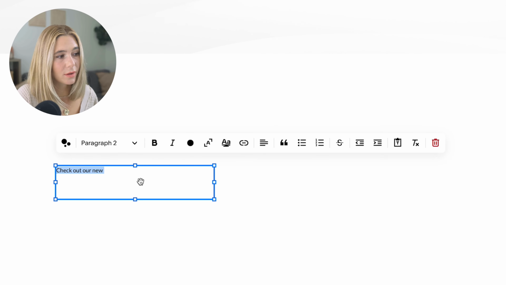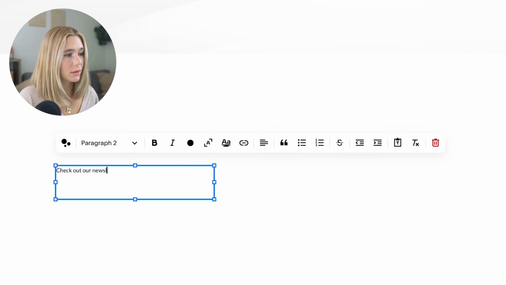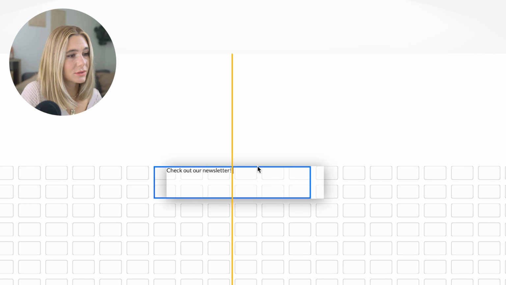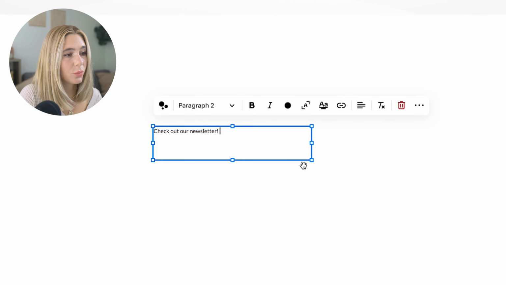Let's say we want to add some text with a button below that says, check out our newsletter. From here, we can drag this element around wherever we would like. As you can see, we can center it, making sure it's aligned evenly.